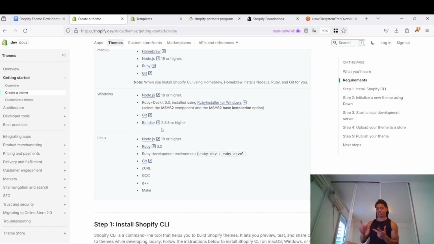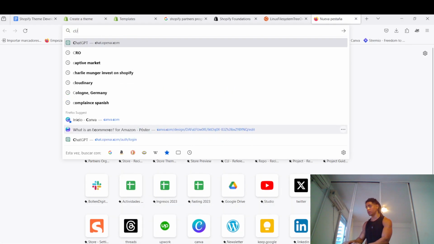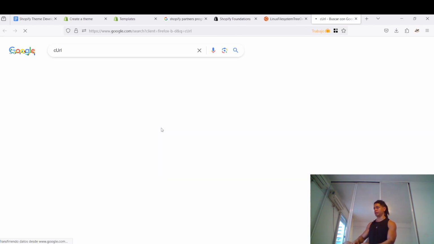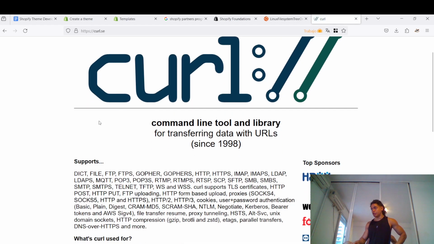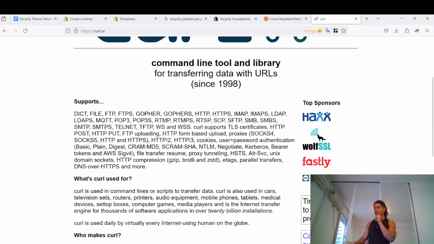cURL. cURL is a utility tool for data transferring in URLs, something that is very, very interesting. Awesome. So it's a command line tool and library for transferring data with URLs. Exactly. It supports file, FTP, FTPS, Gopher, HTTP, HTTPS, IMAP, IMAPS, all of these protocols. It does include WebSocket and secure WebSocket as well.